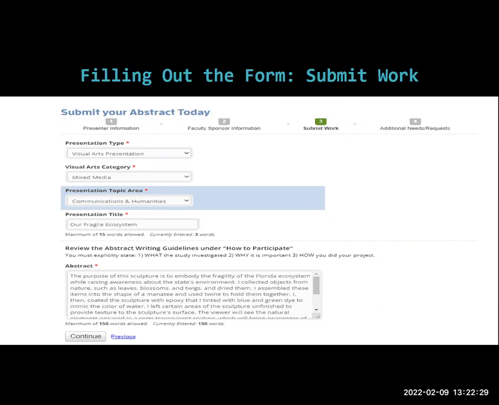And if you have any questions, you can always ask your faculty sponsor for guidance, or you can come to the Learning Commons and ask us. We will be able to guide you as well. Finally, you give your presentation title, and you copy and paste your abstract into the text box below.